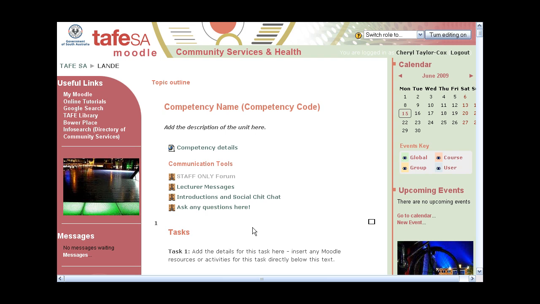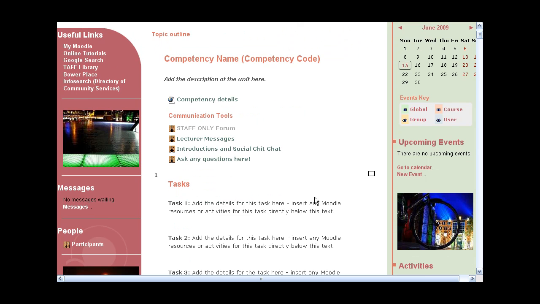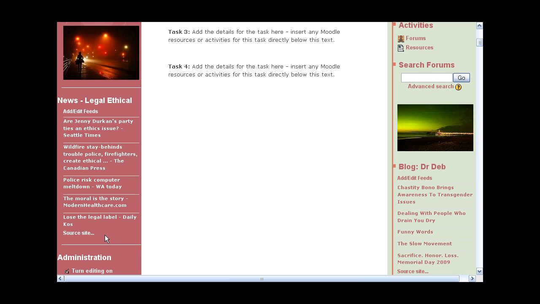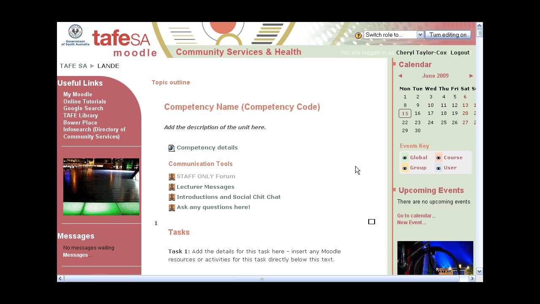Okay, so we're just still working on this classroom. I've put another image in, and I also put another feed in, which is just coming from Google News, where I've searched for legal ethical. So that's relevant to this topic.